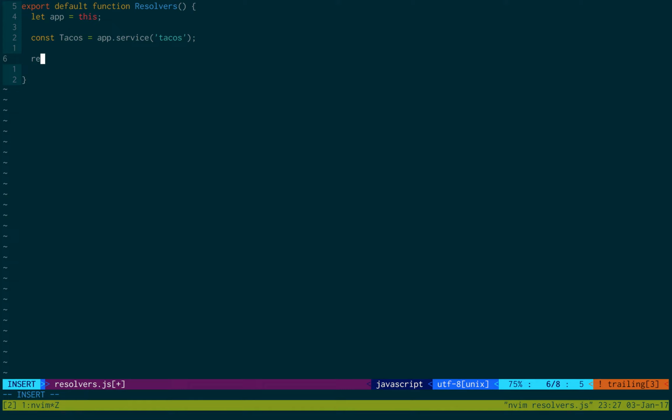We're going to just return, and inside this return statement, we're going to be creating some properties that are going to be used by the root query, and then also the root mutation. And just put a comma there. We'll start with the root query.